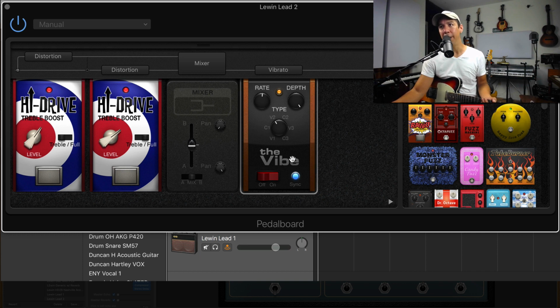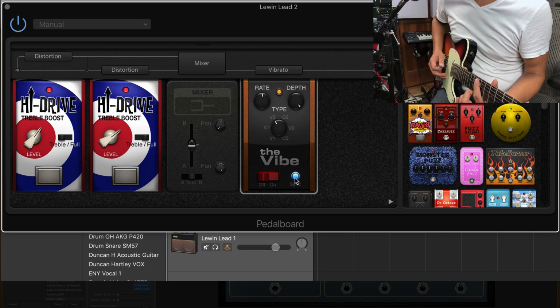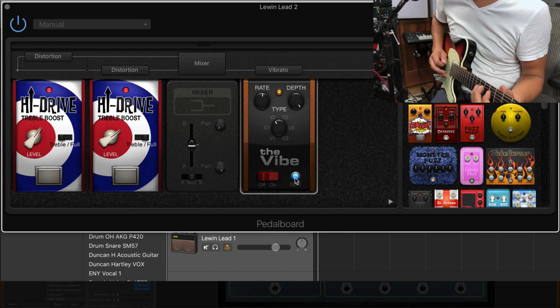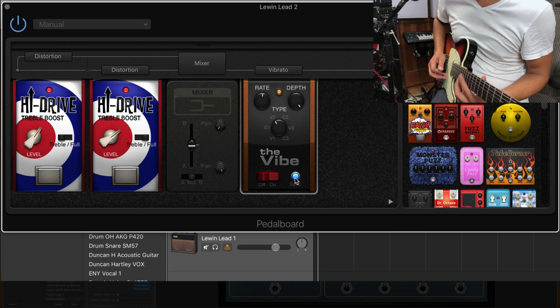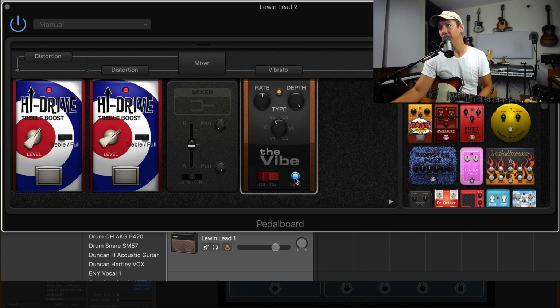And the vibe pedal is on with the rate at half note triplets. This is at V2, and the depth is at 100%. This is a great swirly one. I do have the sync matched. Okay, so that's what it sounds like. Again, you've already heard that.